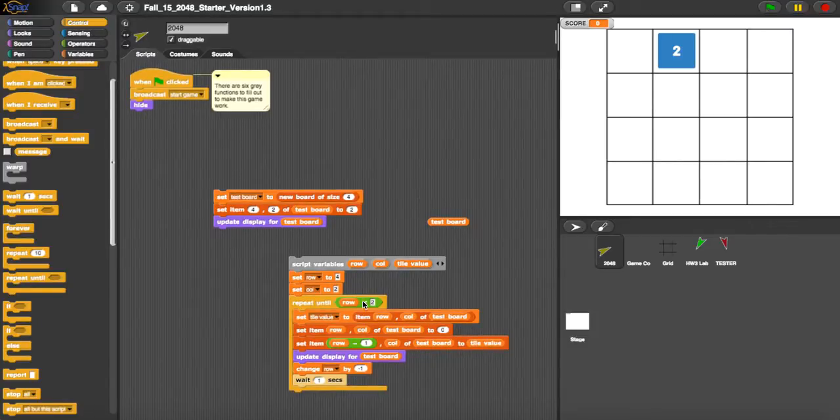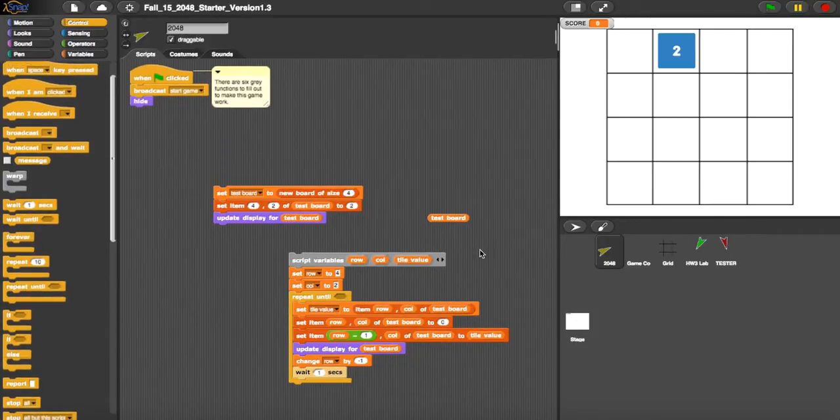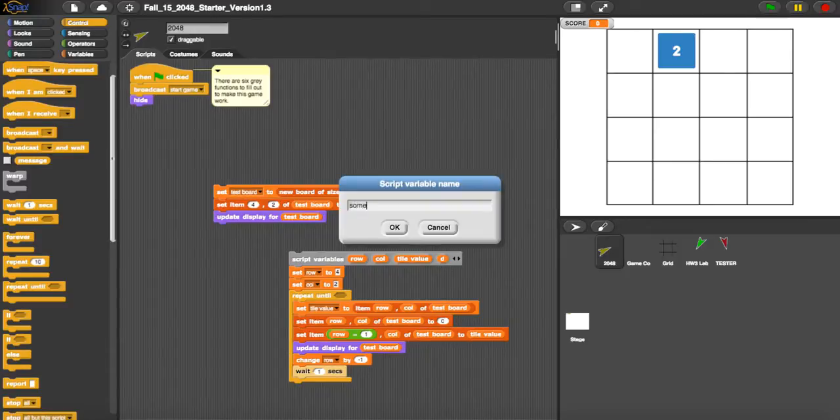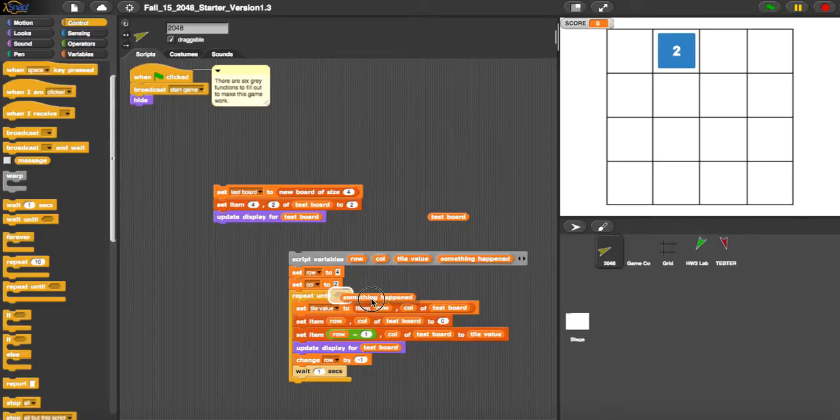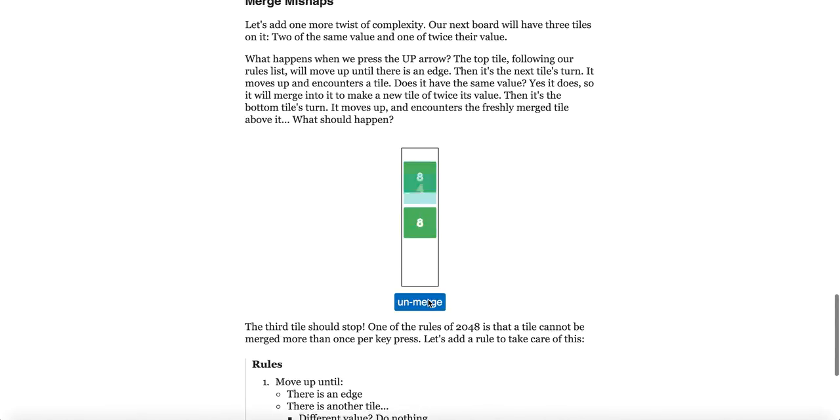Well, for starters, in this loop, we stop when the row becomes less than 2. But we don't always want to go all the way there. We might want to stop early. So maybe instead of using row less than 2, we have some sort of variable, something very general: something happened. So we want to repeat until something has happened. Maybe the thing that happened is our tile merged with another tile. Maybe the thing that happened is our tile hit an edge like it did here. Maybe the thing that happened is something more complex, like we hit a tile that was our same value, but it had already merged with another tile.